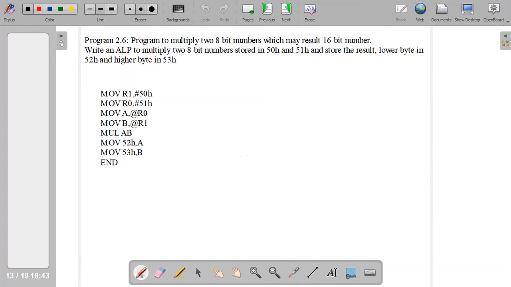Next program we have is to multiply two 8-bit numbers which may result in a 16-bit number. So write an assembly language program to multiply two 8-bit numbers stored in 50H and 51H location and store the result, the lower byte in 52H and higher byte in 53H. So we have two 8-bit numbers stored in 50H location and 51H location. So the register R1 is used to access the 50H location and register R0 is used to access 51H location.